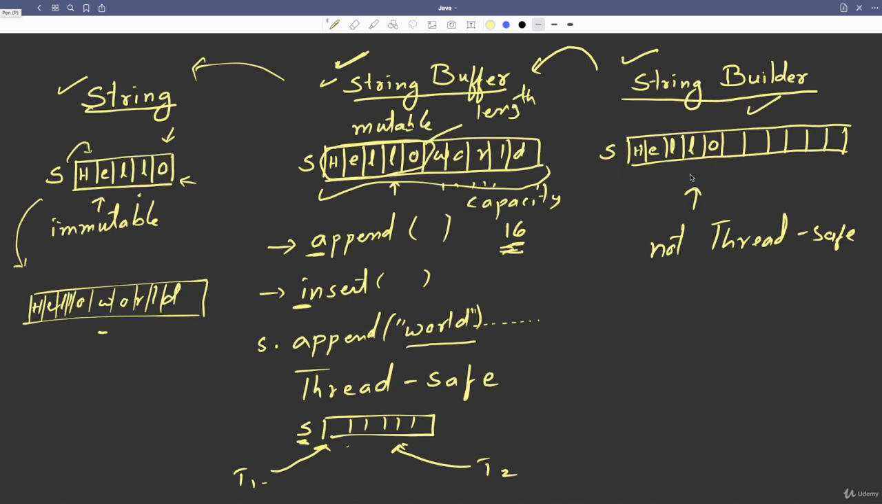So StringBuffer is slower. So sometimes if you want a mutable string, but only one thread will be using it, then you don't need StringBuffer. You can use a StringBuilder. And if you are using a mutable string and multiple threads are there and you know very well that they are not going to use it at a time, then go for StringBuilder.